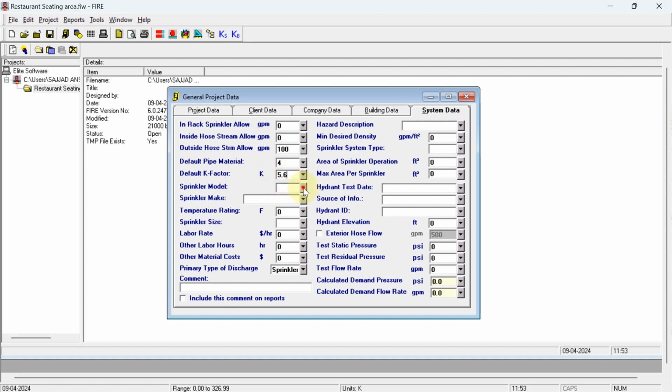Sprinkler model, which type of sprinkler are you using? So I am using a quick response sprinkler, so just write down QR. Sprinkler make, write down the manufacturer name. Okay, suppose I have written Tyco here. Temperature rating, see here you have to write down the temperature rating. So temperature rating 155 degrees Fahrenheit, suppose. Okay, in normal condition we are using which temperature rating, 55 to 77 degrees Celsius. No? So suppose the temperature rating of the sprinkler is 155 degrees Fahrenheit. Okay, sprinkler size you can write down 0.5 inches.